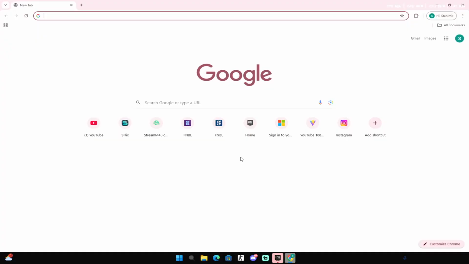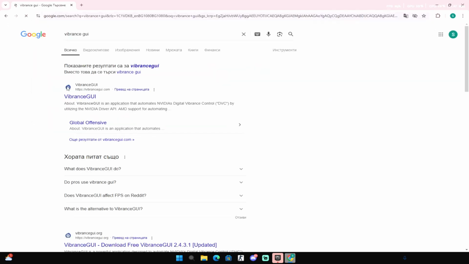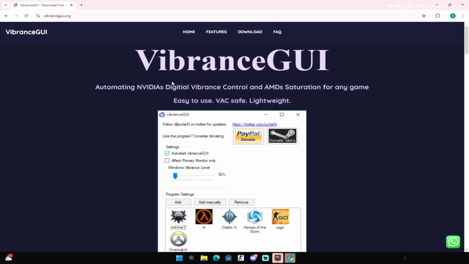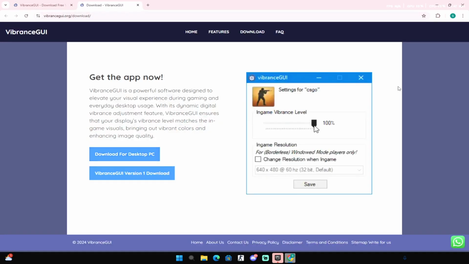Now guys, the final thing I want to show you is that this method is really a game changer. What you need to do is open your browser and just type in Vibrance GUI, just like so. And you should see this window right here, Vibrance GUI. It's pretty self-explanatory. Just click on download for PC, and again, download for desktop PC guys. Just follow the steps guys.